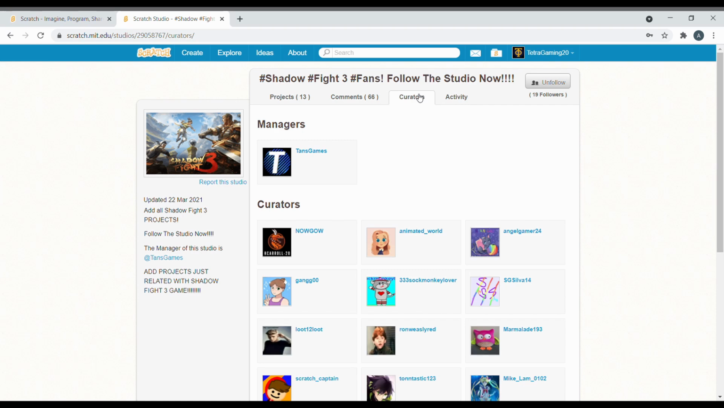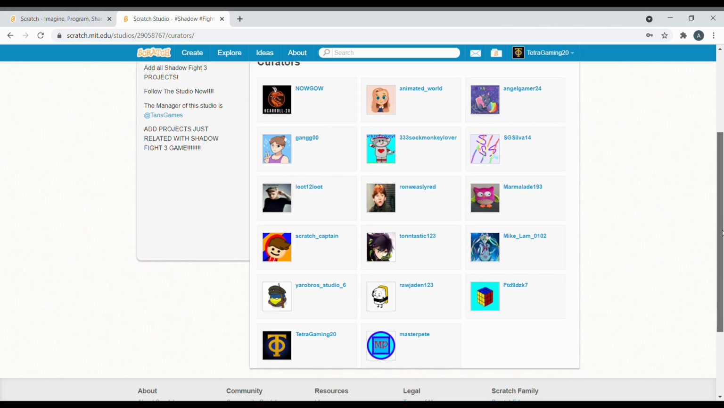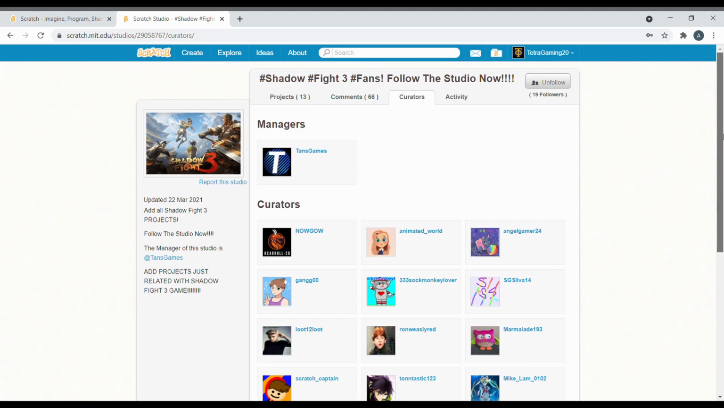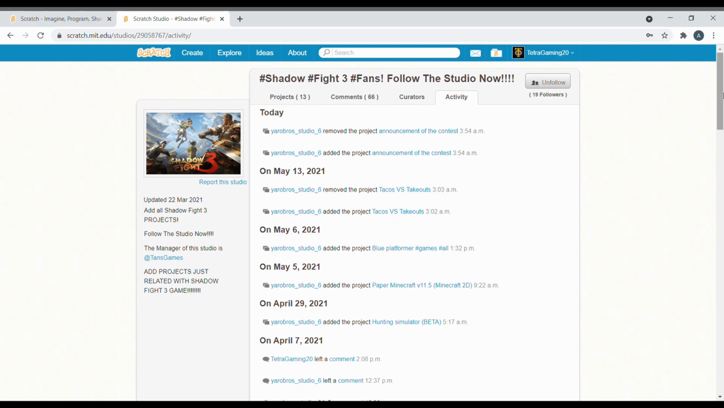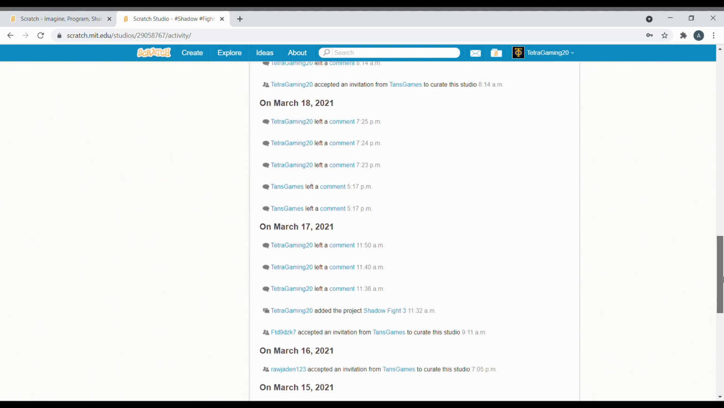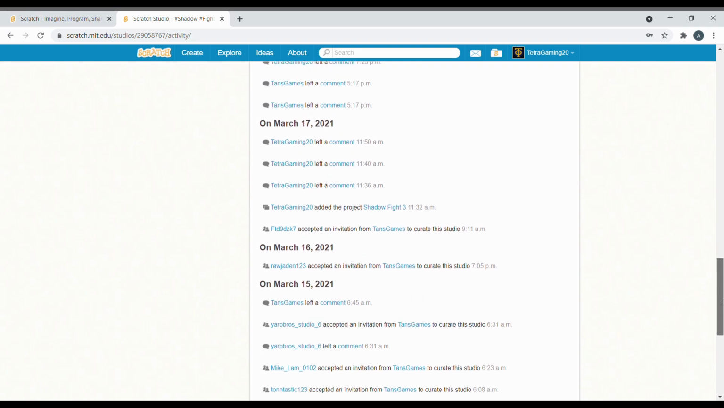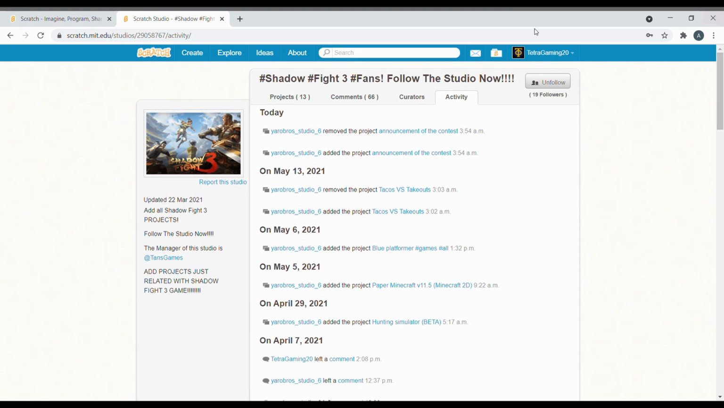And curators are basically like, if you're a curator, you can do a bunch of stuff like change the title of the studio, add new curators, add new projects, and stuff like that. If you're the manager, you have a lot of power over the studio. You can remove curators, you can add new curators, and stuff like that. So yeah, that's about studios. If you click on activity, it'll just show you what's been happening lately in the studio, the comments and stuff like that.